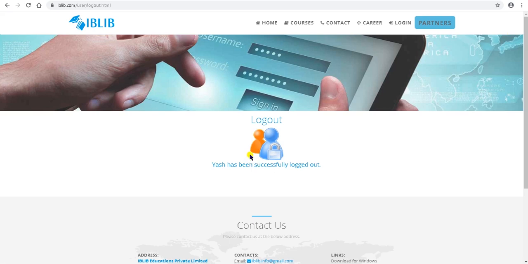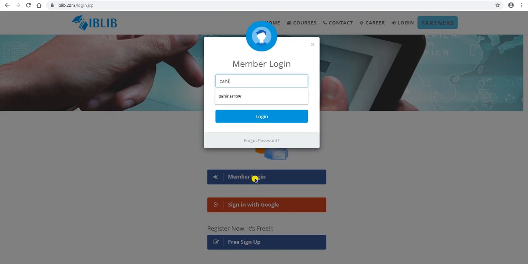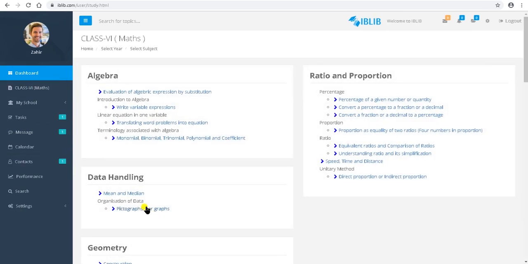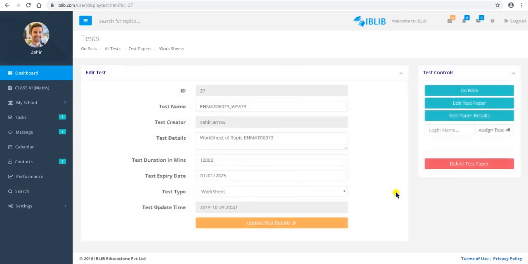So let's log out and we will log in as Zahir again to show you that Zahir can analyze the results of different students, which is very important for a teacher because obviously he needs to know how different students are performing in that topic. So you go to the mean and median. We'll go to worksheet 1.